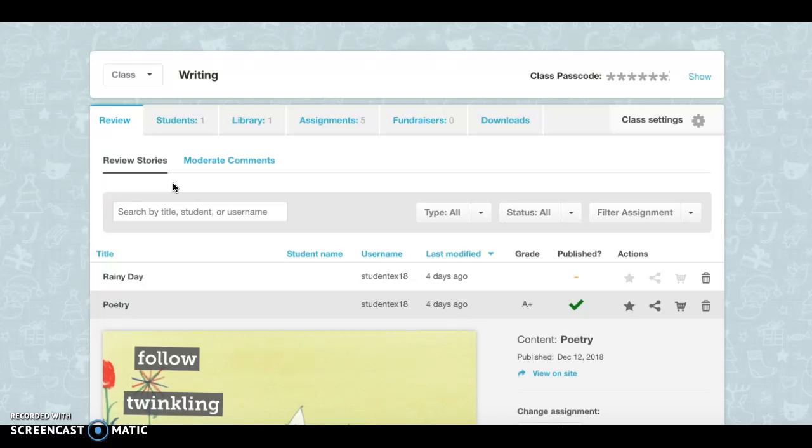The ISTE standard that this website really falls under is the Creative Communicator, which states that students communicate clearly and express themselves creatively for a variety of purposes, using the platforms, tools, styles, formats, and digital media appropriate to their goals. So students are really creating what they want. This isn't a website that limits students to only being able to do the assignments.